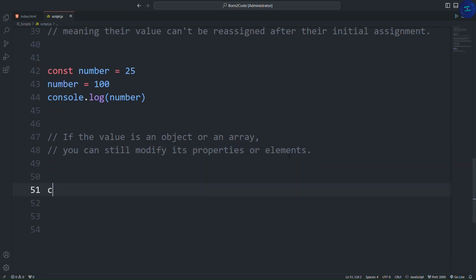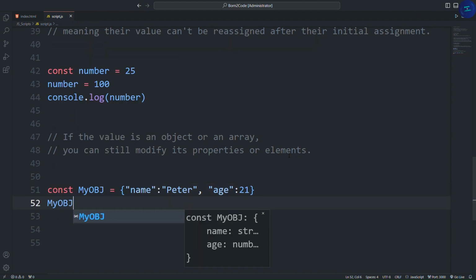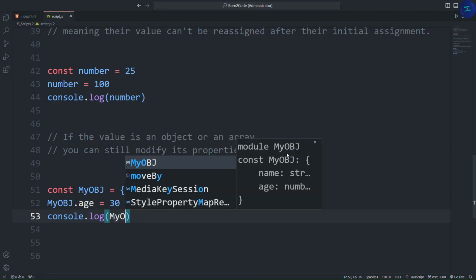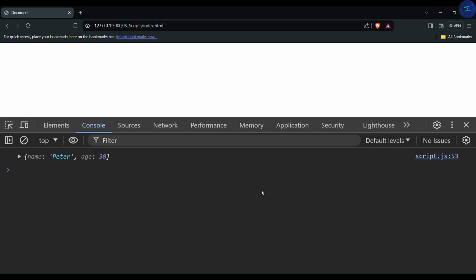Let's create an object called myObj. Inside the curly brackets, name, let's say Peter. Age, let's say 21. Now if you want to change the value of age, you can do myObj.age equals 30. Let's display the output. Console. Dot. Log. myObj. So it simply modifies the age. Objects are similar to dictionaries in Python. We'll discuss these topics in the upcoming videos.